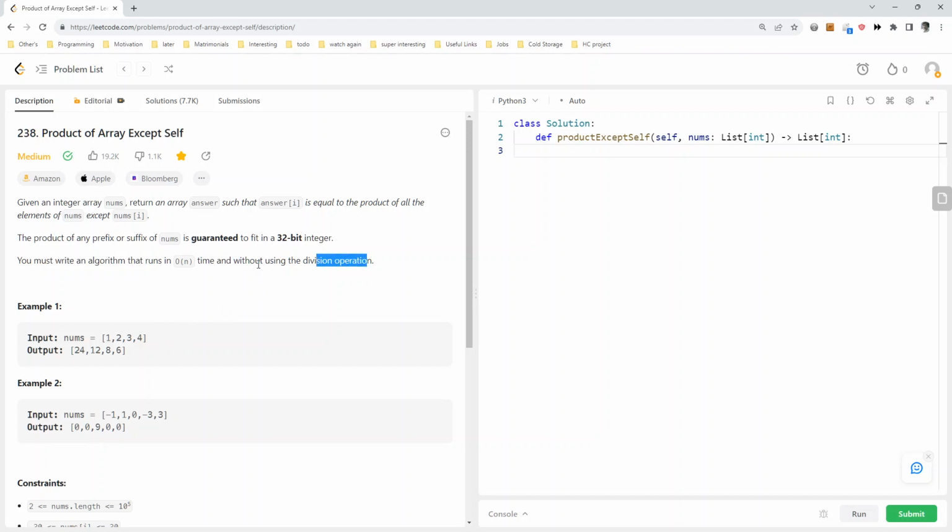Because if we could use the division operation, then what we could have done is just a one pass and multiplied everything. So 1 cross 2 cross 3 cross 4, that would be 24. And then we could have divided 24 by 1, so we could have put 24 here. 24 divided by 2 would be 12 and so on and so forth. So that would be a one pass solution, but that's not what they want.